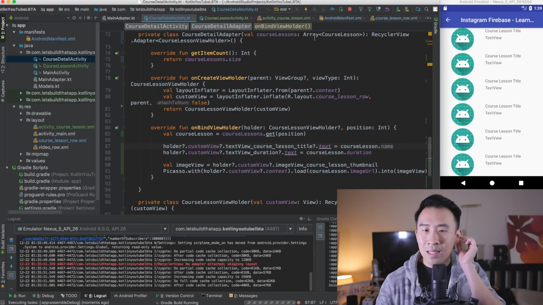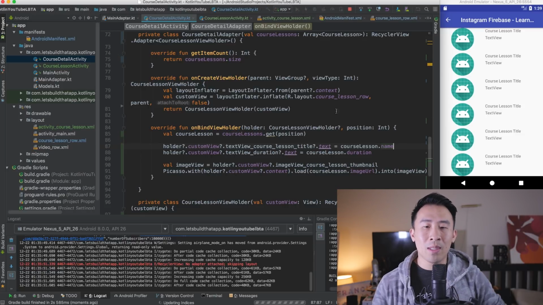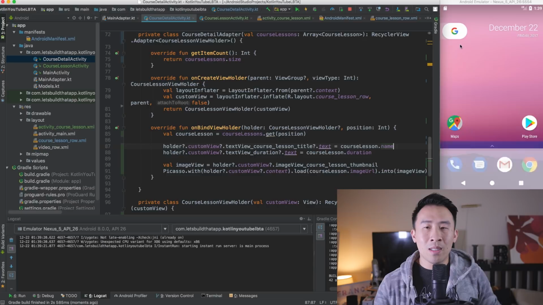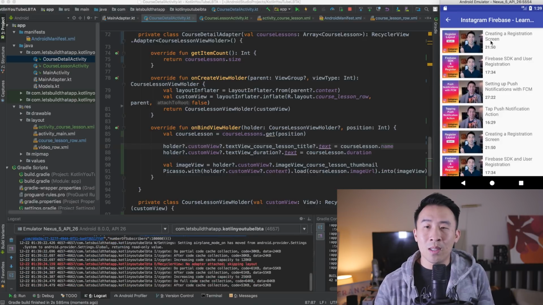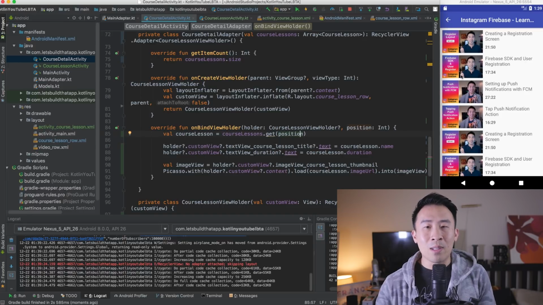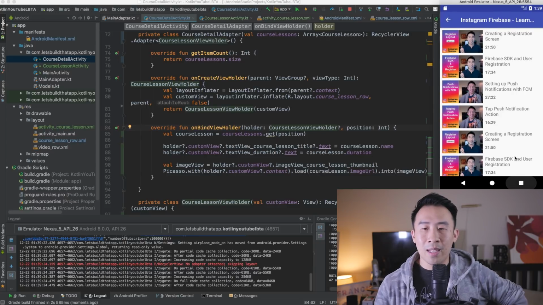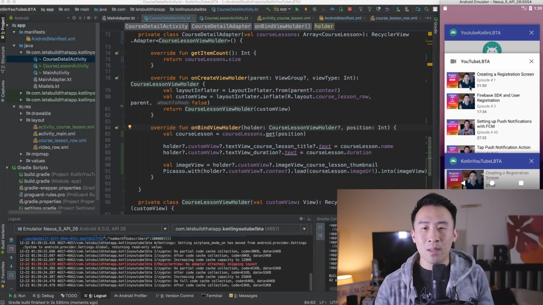So apply these changes right away. We should be able to see some nice images for the course lesson, and also the text views on the right will look like that. So obviously you can modify your course lesson rows to be a lot better looking. And for the final product, I have some additional fields inside of the right side.